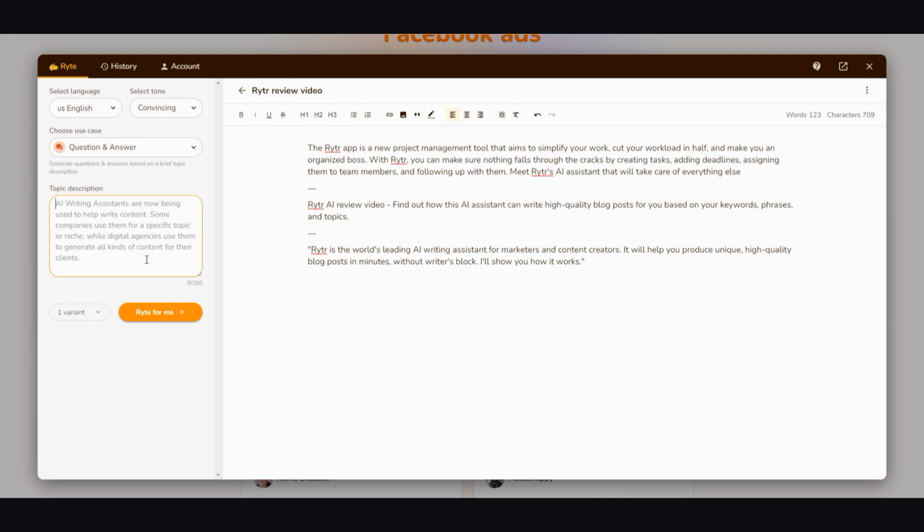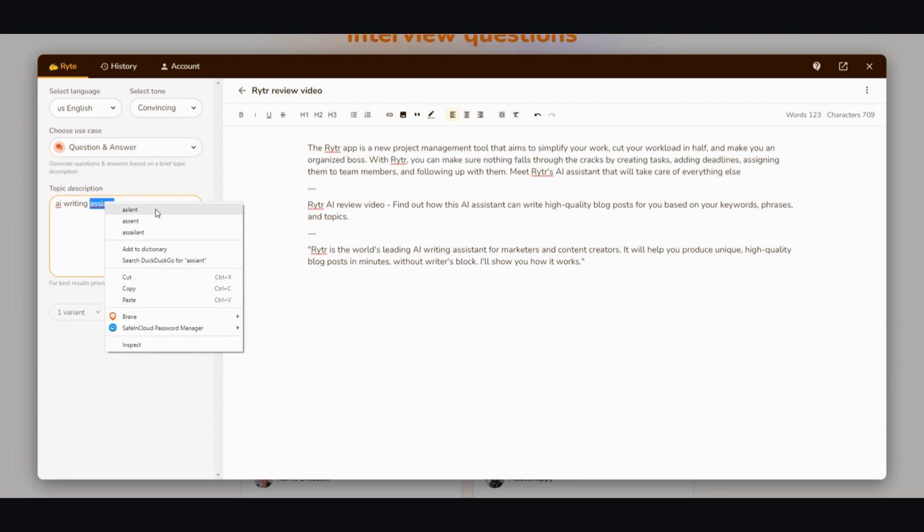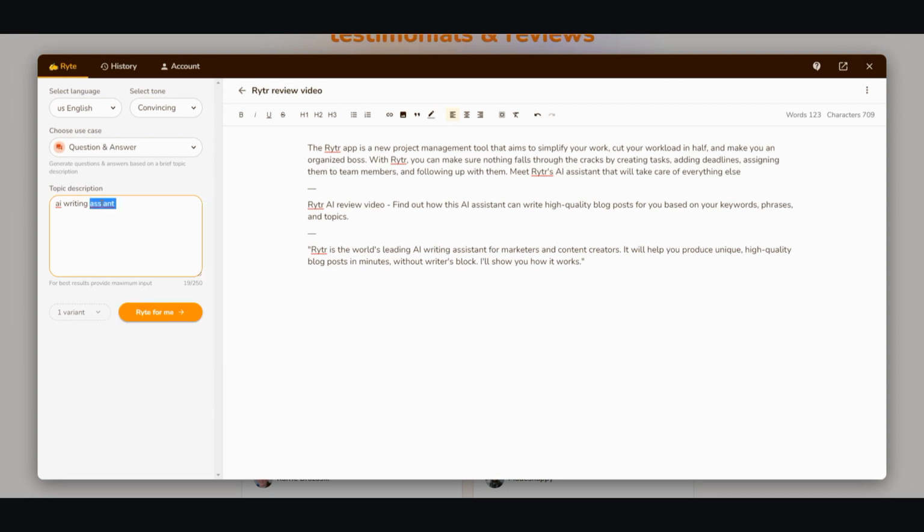Let me click on this. Okay, so you can basically generate a question and answer based on a brief topic description. So, AI writing assistant. Okay, oops. If I can spell. There we go. Okay, so AI writing assistant. Then click write for me. And then wait for it to do its magic.